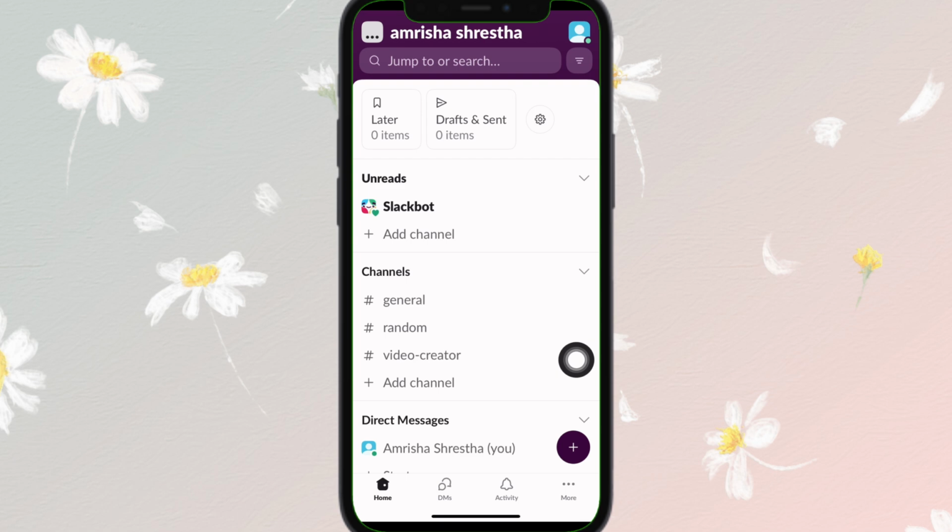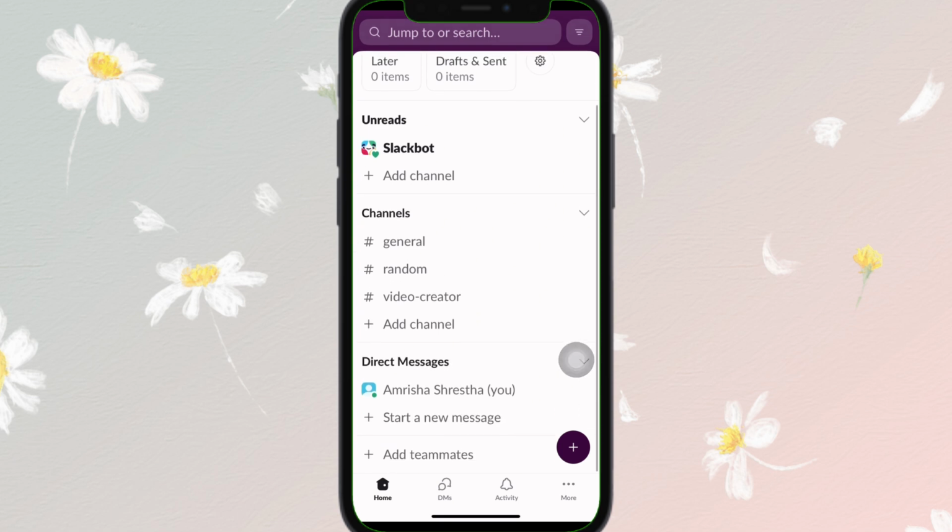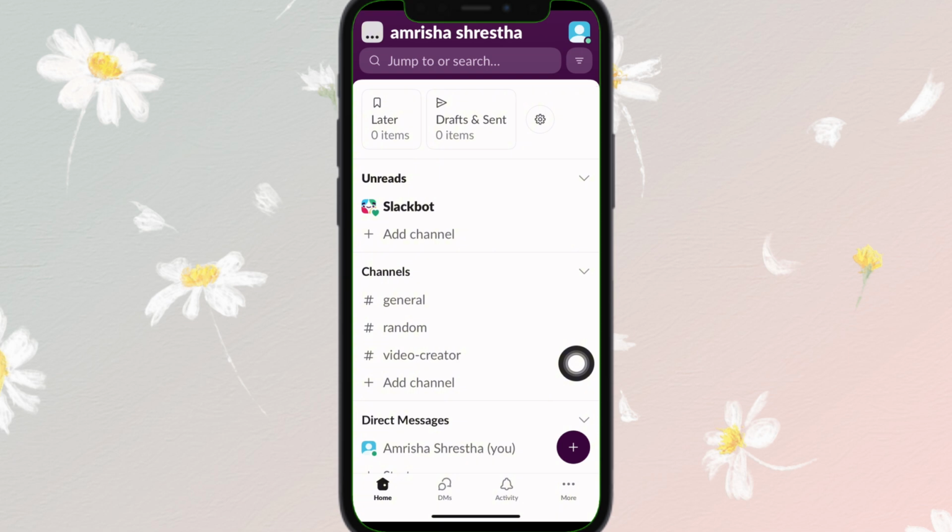And now we can see the channel has been removed and it has gone to archive. And that's it. This is how you can archive a Slack channel.